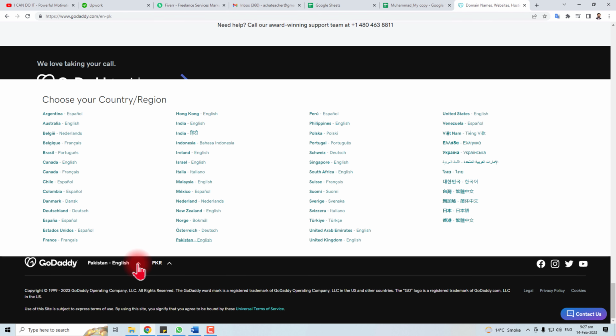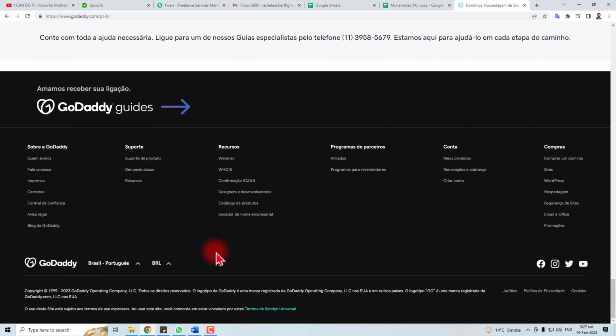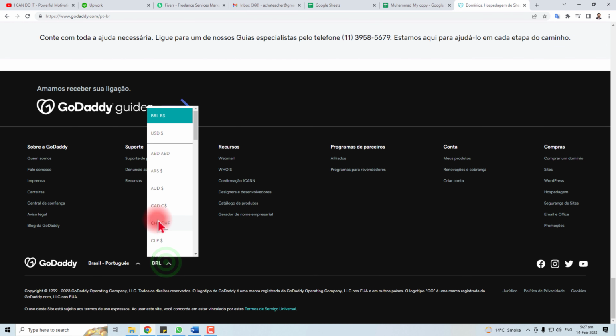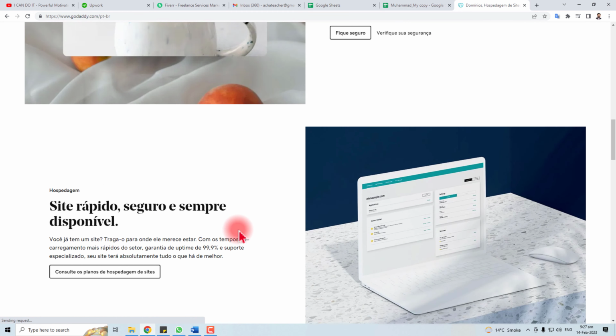If you want to change it to Portuguese, you have to click it, and here you can find that the language has changed. And if you want to change the currency, you have to click here, and the currency will be changed. Then you can find every information will be in your selected currency.